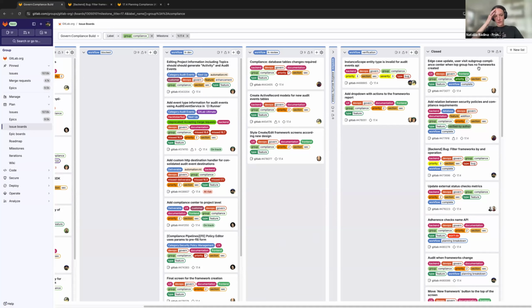Yes, basically, this is an edge case update. So for the subgroups, because the user actually is not able to create the frameworks there. So for the scenario when there is no frameworks for this group yet, we show a little banner saying that they can create the frameworks in the top level group. And we do this for the frameworks tab and for the projects tab as well. Anything else to discuss here?